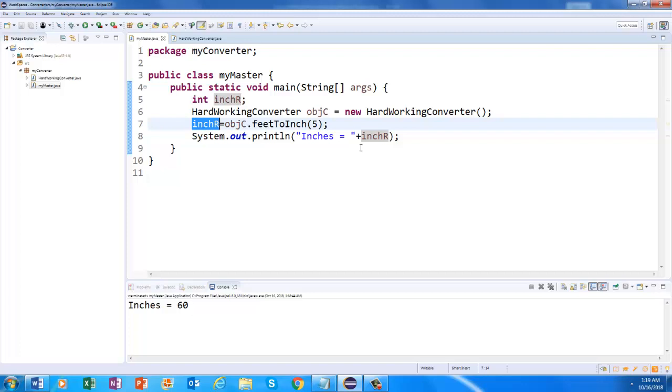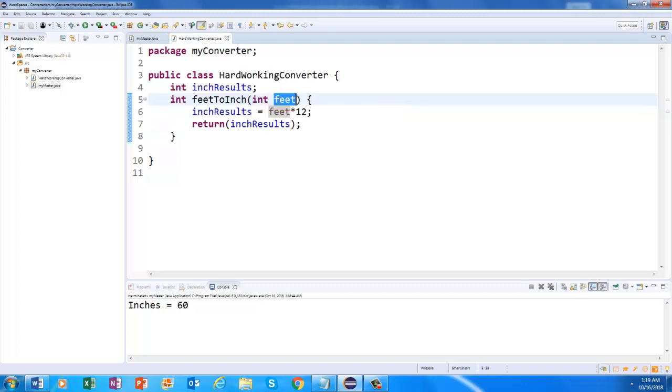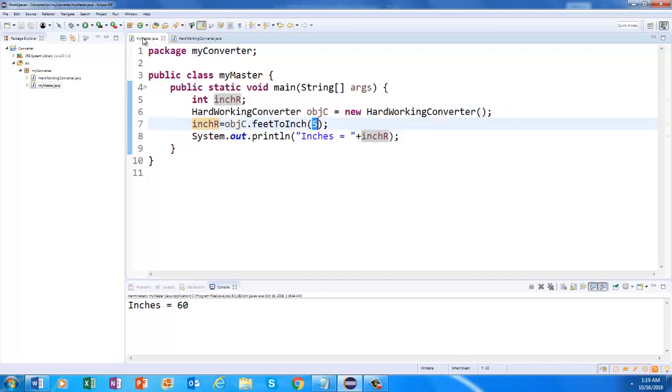Okay, now, this is what we are calling a parameter. When we are calling this method, we are passing a parameter, and then we are receiving that parameter in this variable, and then we are multiplying this variable by 12, right? And then we are returning the result, right? And then as you can see, finally we are printing it.